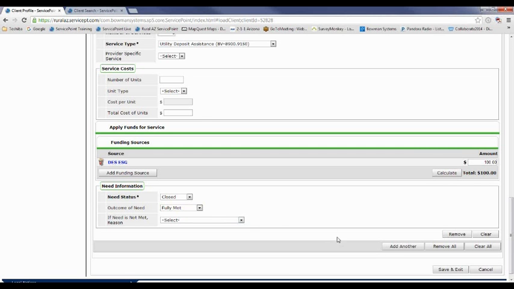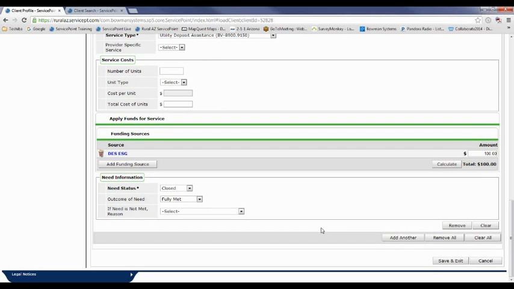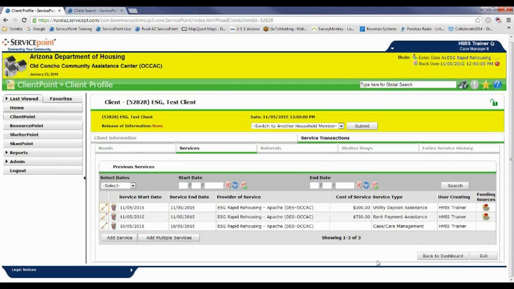Once all the services you provided on this day of 11/5/2015 are recorded, then go ahead and click Save and Exit in the bottom right corner. And now you can see our client has 2 additional services. November 5th, $100 utility deposit assistance and $750 rent payment assistance.